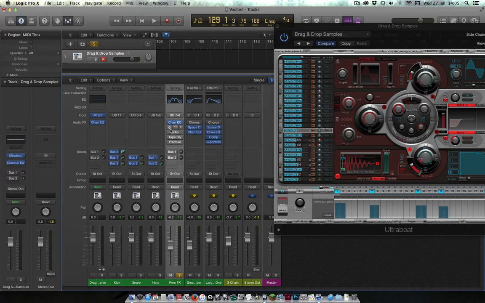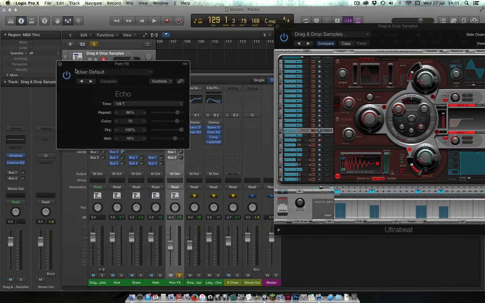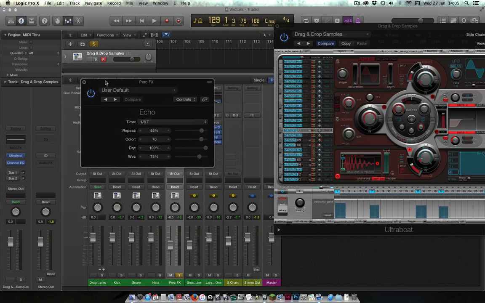I'm not using this second plugin, by the way. Then I'm adding an echo, the echo plugin that's in Logic. I've got it set to 8 triplets. I've put the color up and the repeat up quite high, and the wet's quite high as well. Just a very simple plugin, but it just adds a little bit of echo.